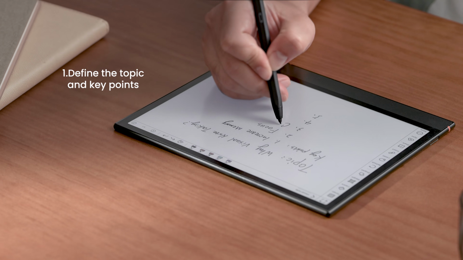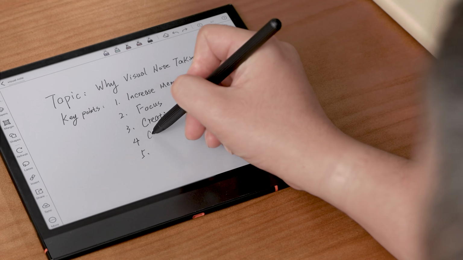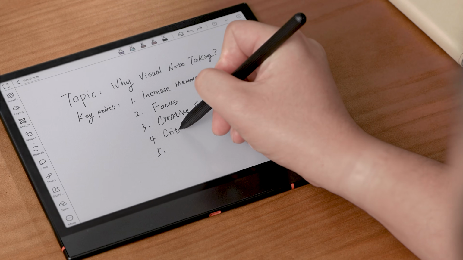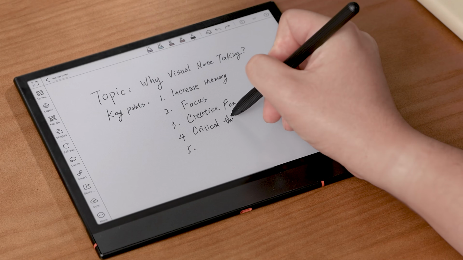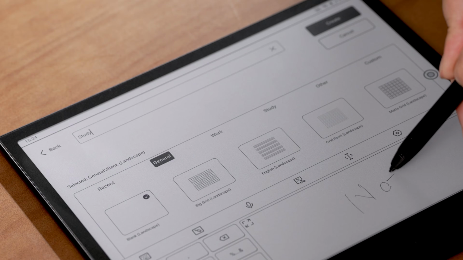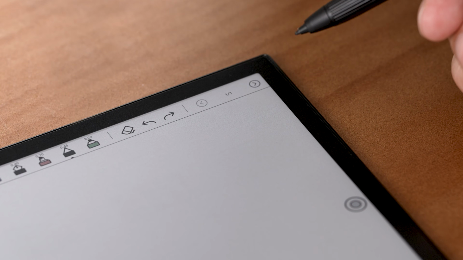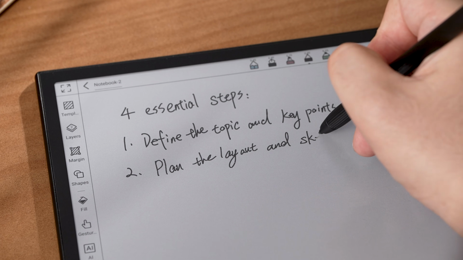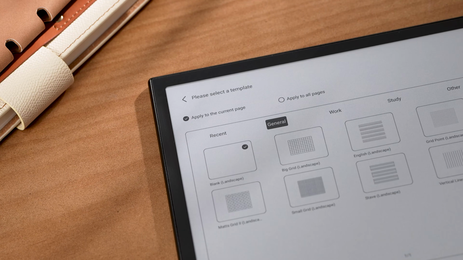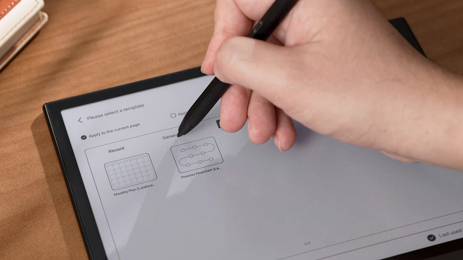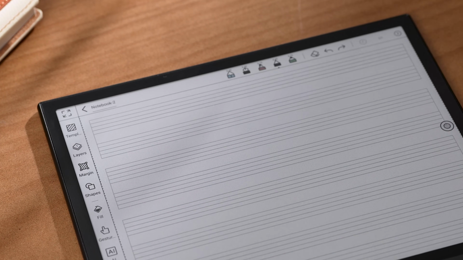The first step to creating great visual notes is to define your topic and key points. Whether it's study notes, brainstorming, or meeting takeaways, having a clear goal will help you organize your ideas more effectively. For example, in study notes, you might want to capture the main ideas or summarize key concepts for easy review later. To make things easier, start with a pre-designed template. It gives your notes a clear structure so you can focus on the content.